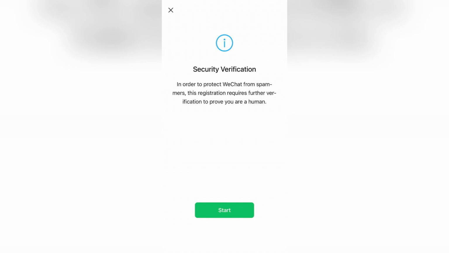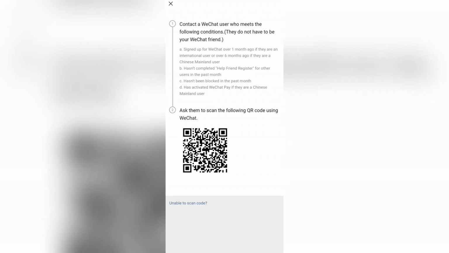Now enter your email address, then check your inbox for a verification email from WeChat. Click OK in the email and return to the WeChat app, then tap I have completed verification.